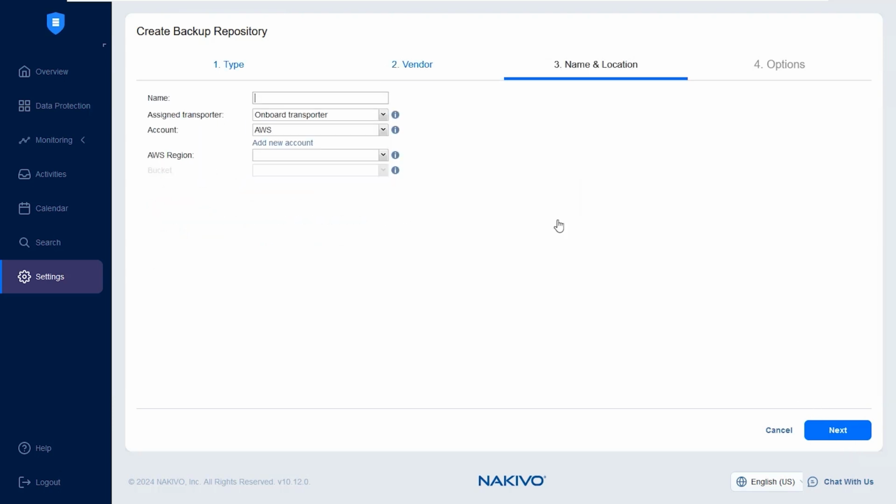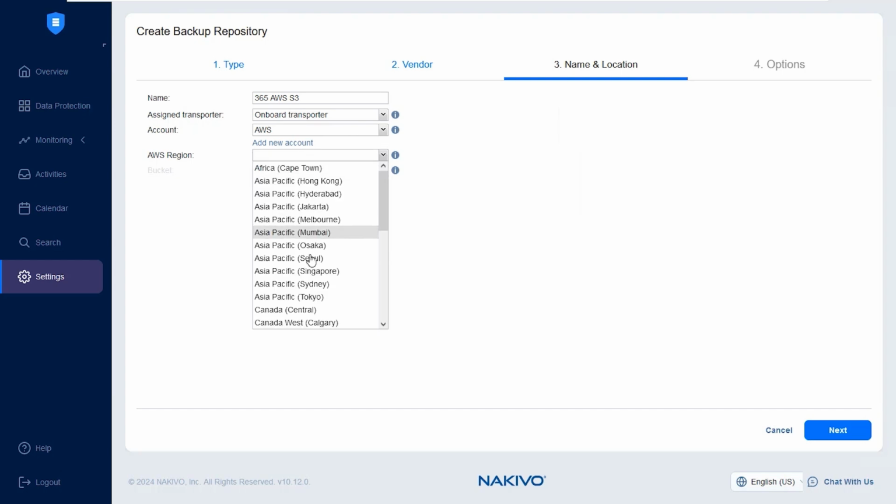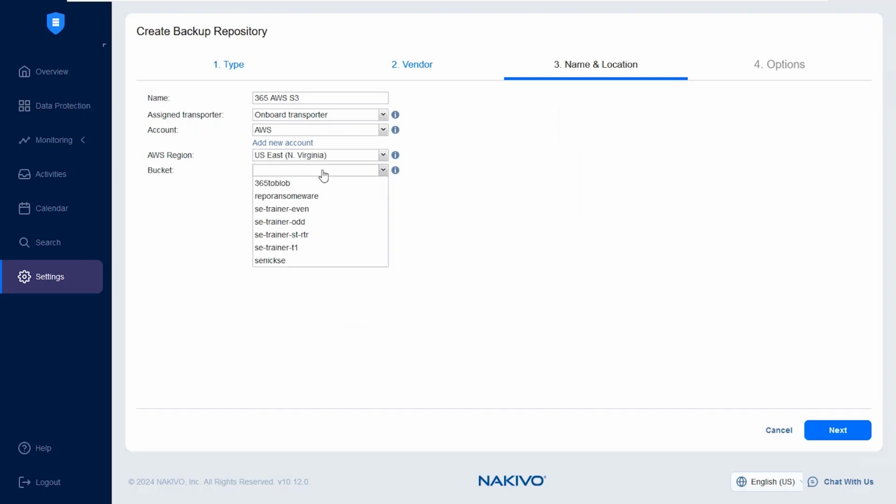Click Next again. At the Name and Location step, you can specify a name for your repository, specify the assigned transporter, and choose your AWS account and region. In my example, I'll name the repository 365 AWS S3 and choose US East, North Virginia, for the AWS region. Then, let's specify the target bucket, in my case it's 365 to blob.